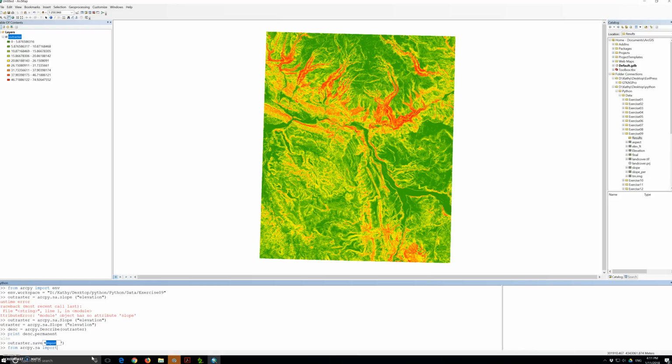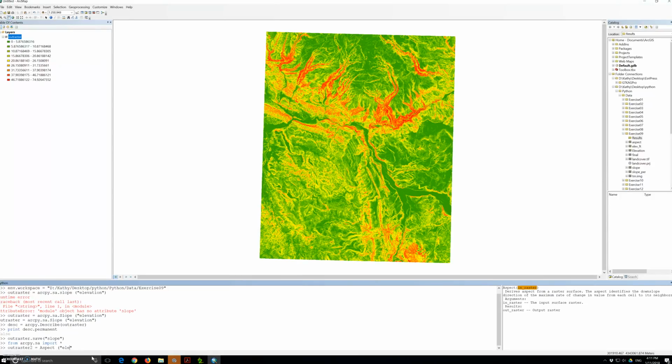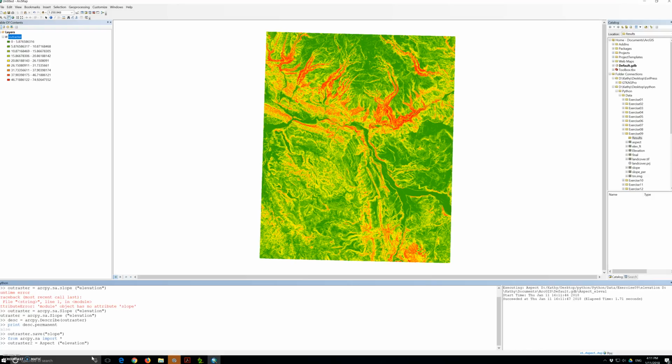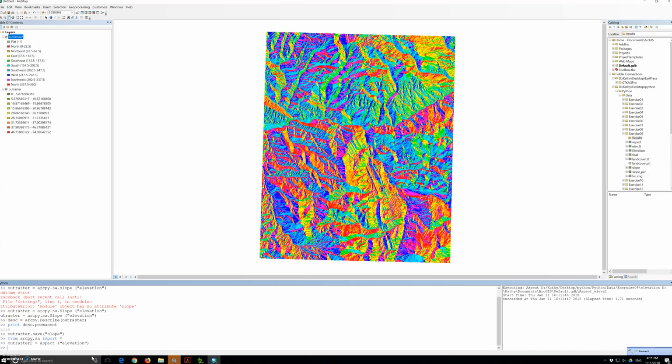So import, and then out raster 2 equals Aspect. You notice that the tool's name, the first letter, is capitalized. And out raster 2, and then we get the aspect. We will save out raster 2, saving it as aspect. There, and now it's saved, and we do have aspect right here.